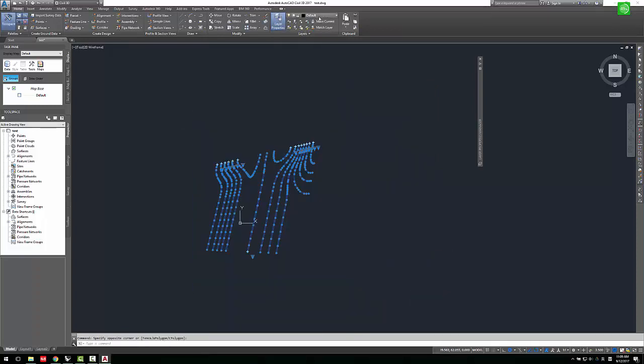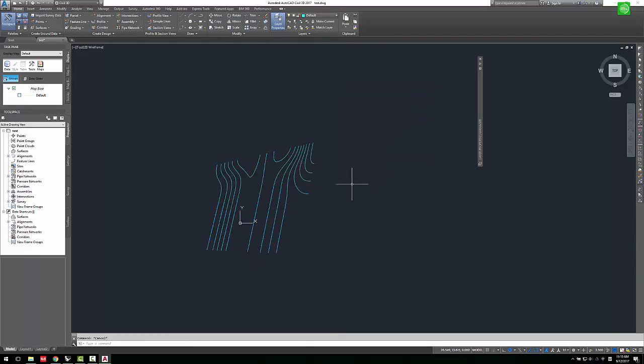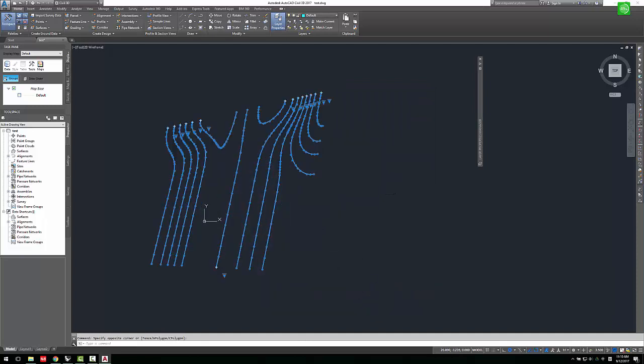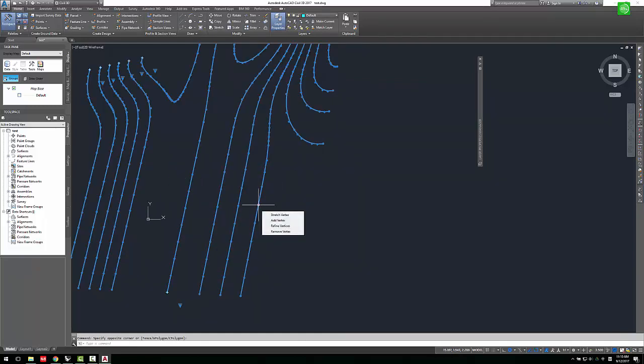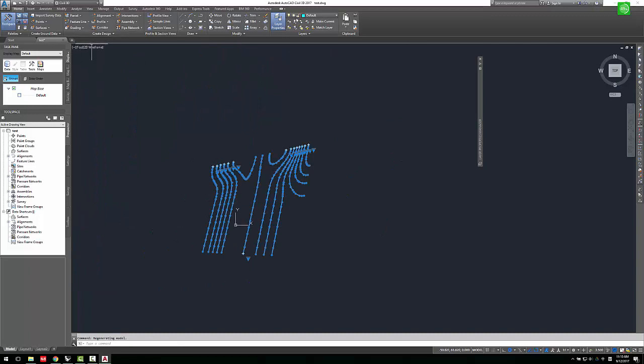Okay, you can see they have elevations. But this is not a Civil 3D file. You can see the layers: you only have 2 layers. So this is actually an AutoCAD file.